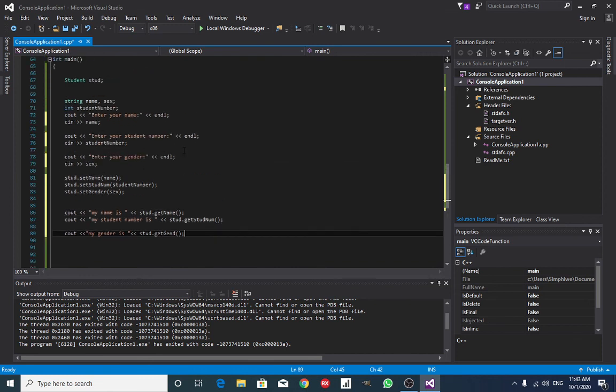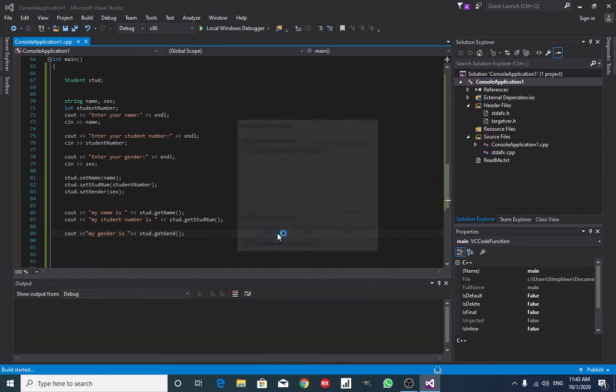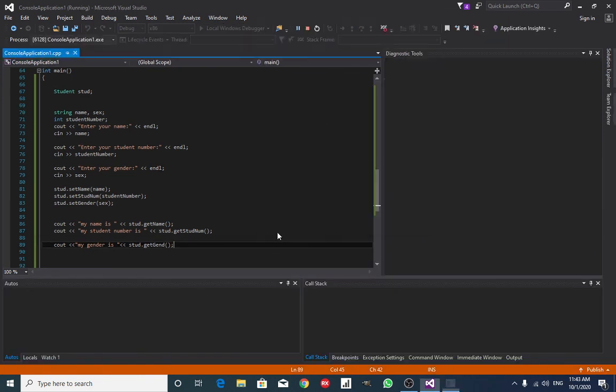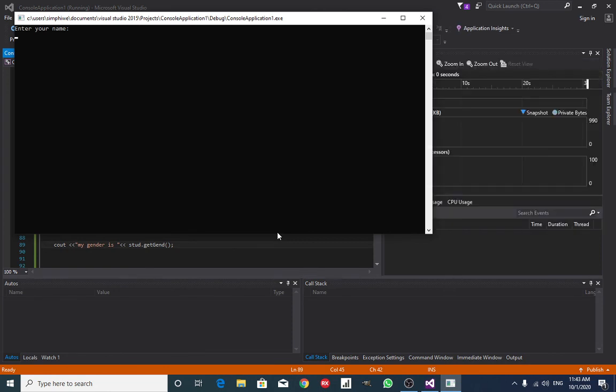And then now you'll see we'll enter them and all that. Let's compile it and run the program, and you'll see no errors. And we start. Enter your name. What do I enter? My name. Then I write, enter your student number. Enter your gender. For gender you can say male.